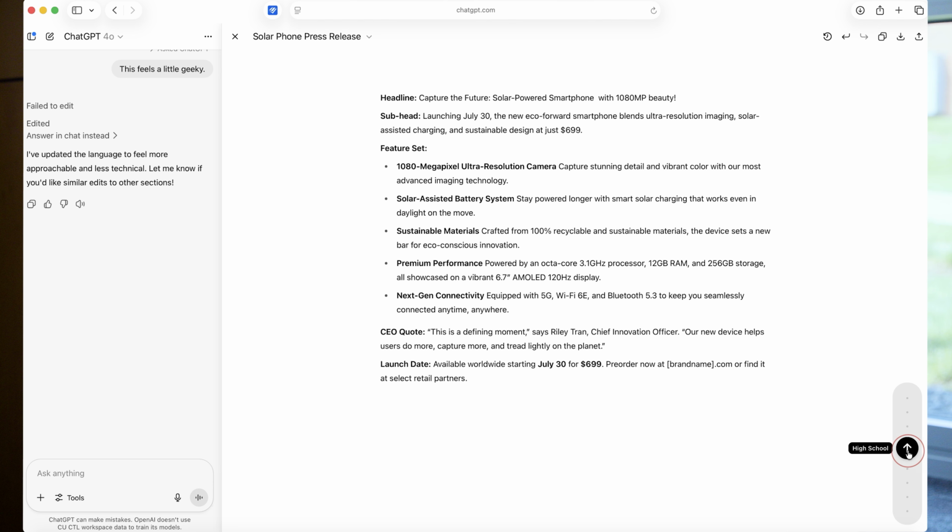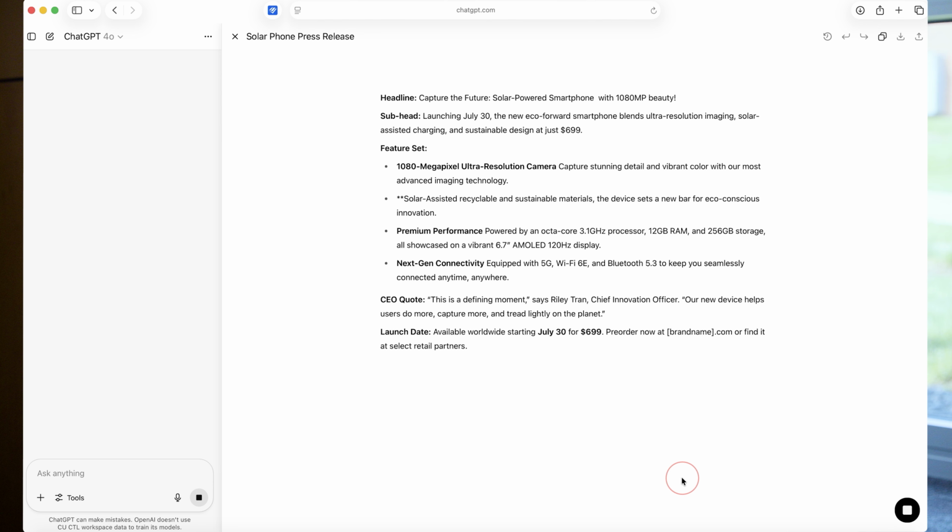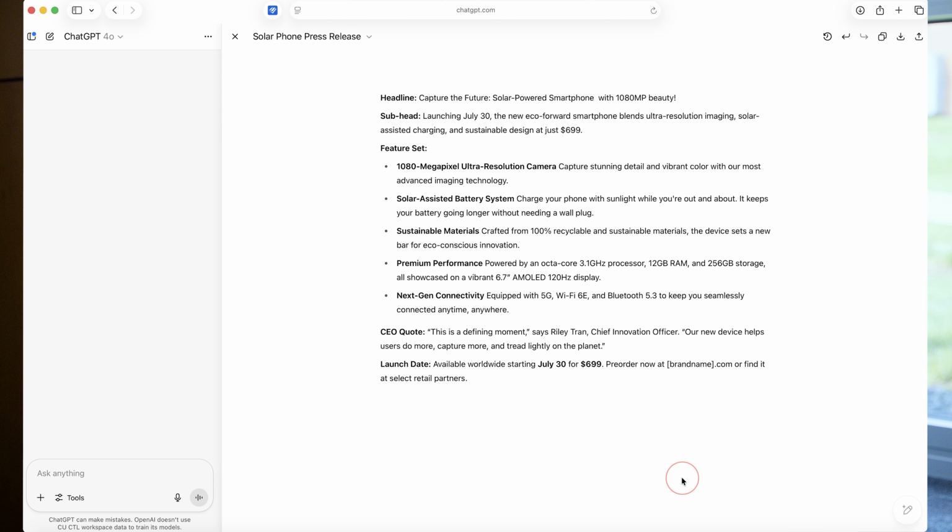So I can, inside of Canvas, say, the battery blurb is a little bit geeky, if I've got a blurb in there about the battery. And then I say, I want to set the reading level to high school. And then Canvas is going to rewrite the entire document into a high school reading level.